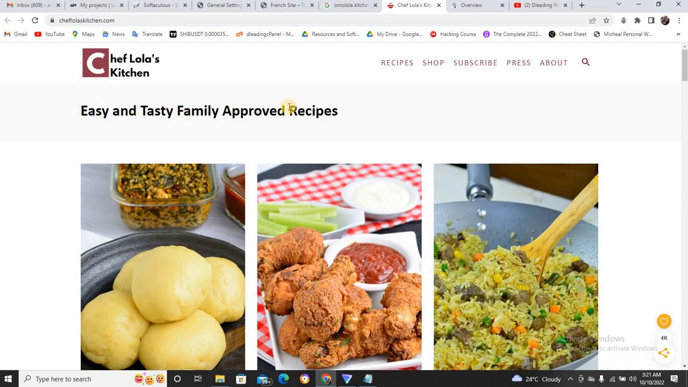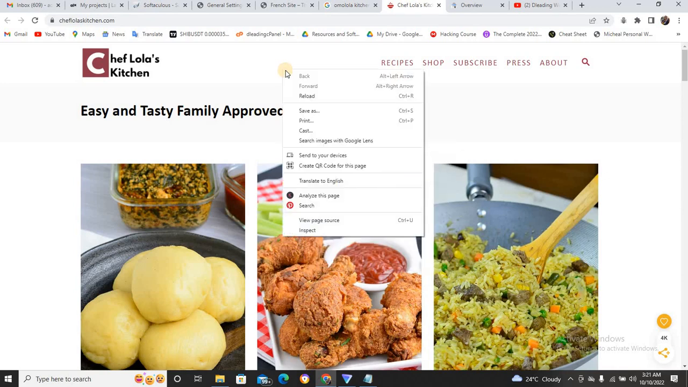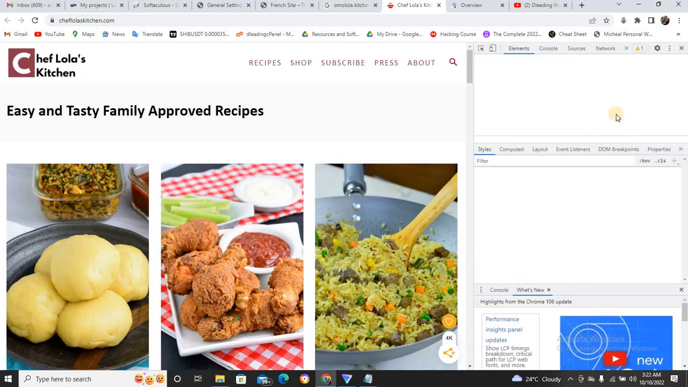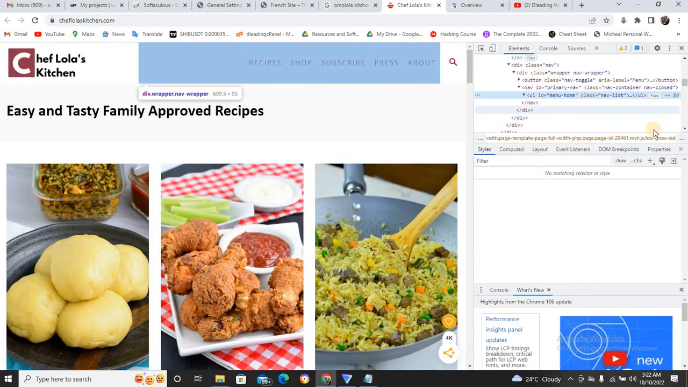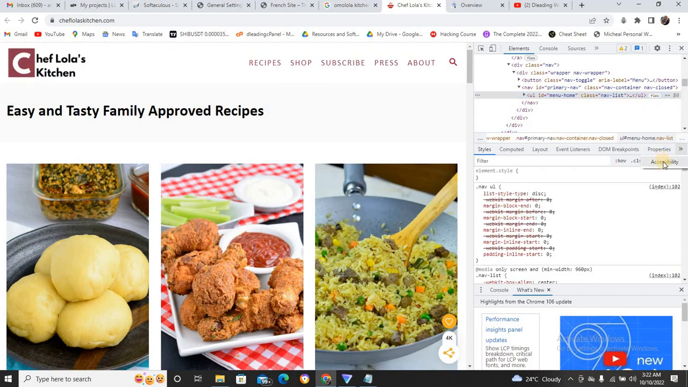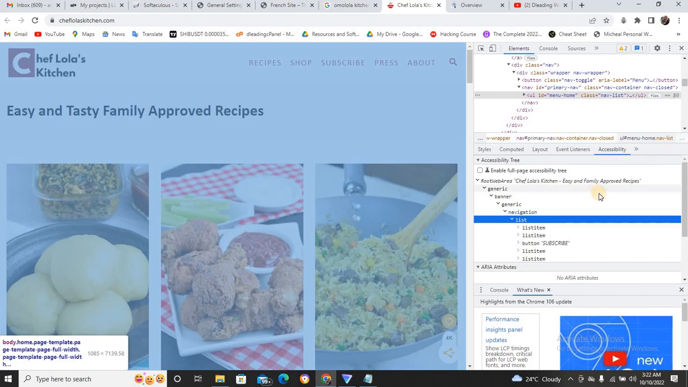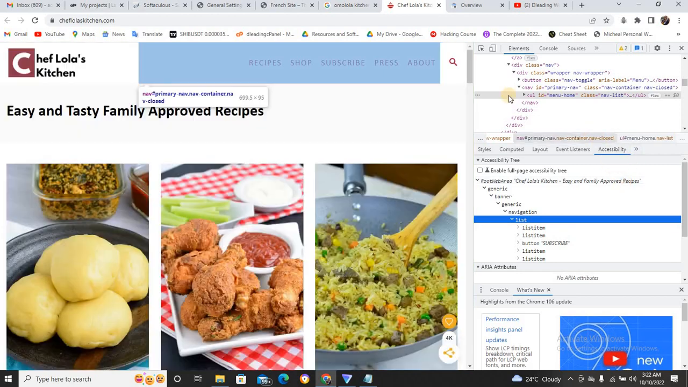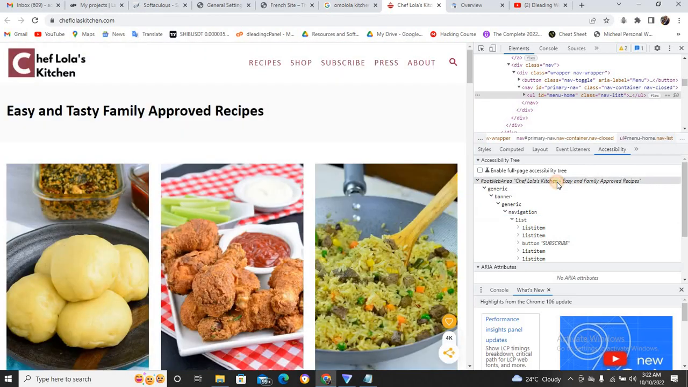Easy and tasty family approved recipe. Let me check the site title. Let me spell the site and see what the guy is using. Now, Chef Lola Kitchen, easy and family approved recipe. Okay, this is what he's using. Now, let's come back. Let me close it. Okay, let me copy it.